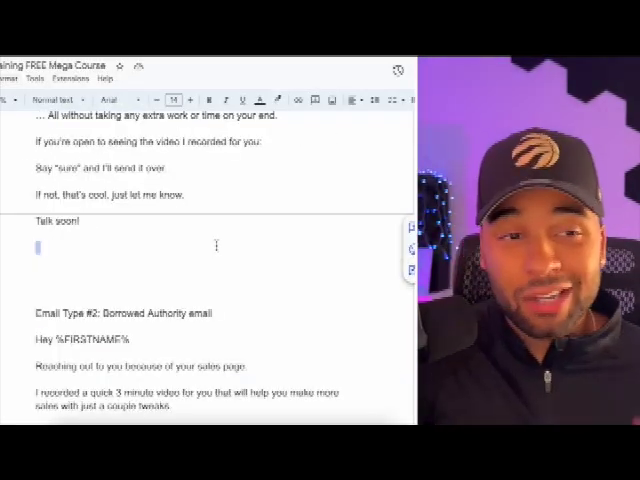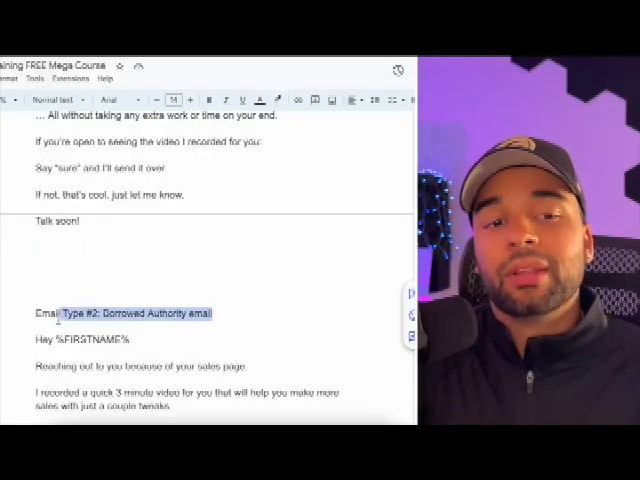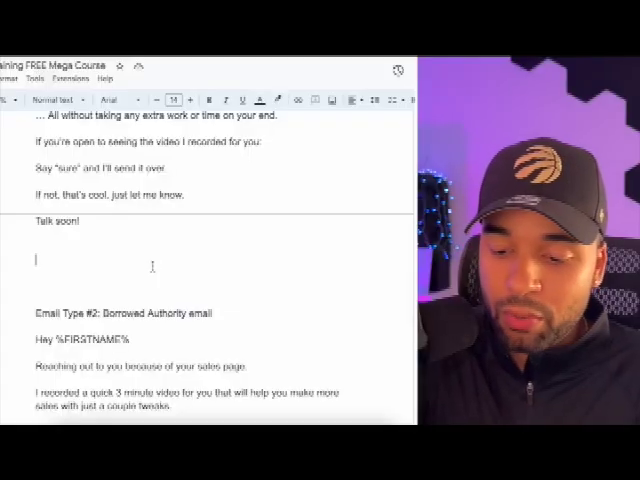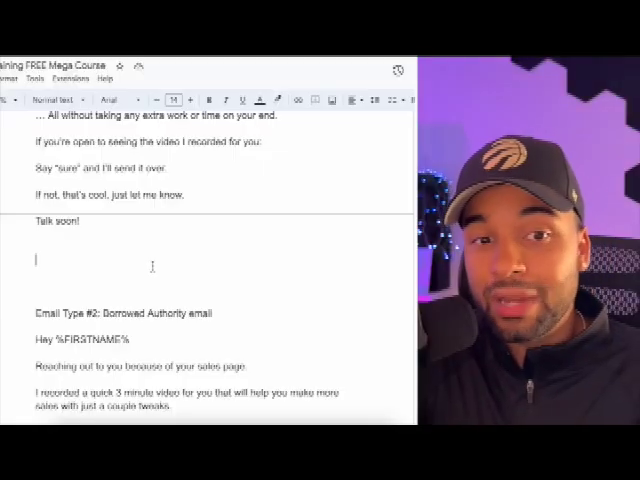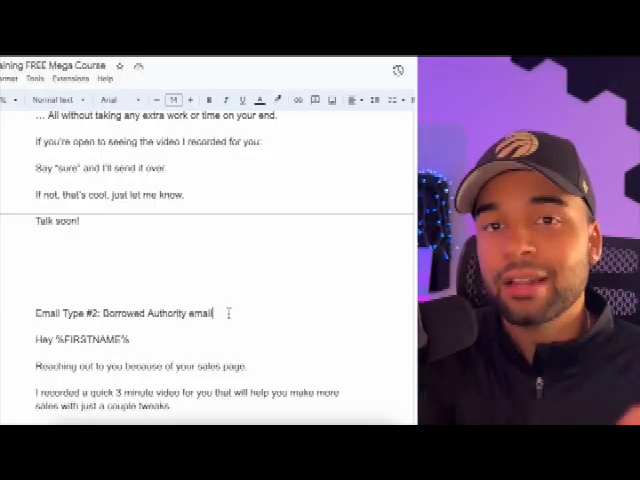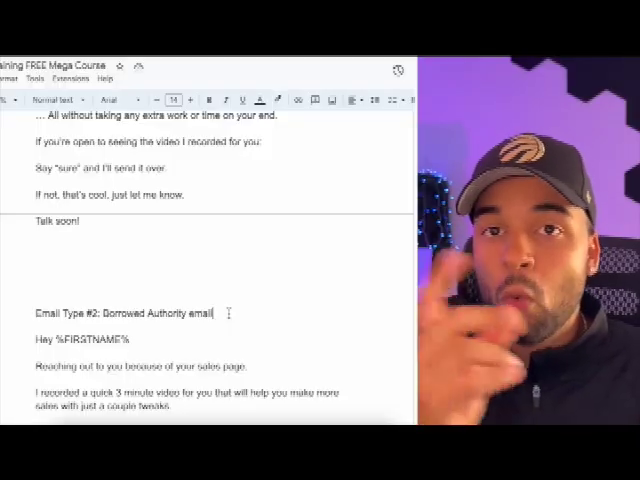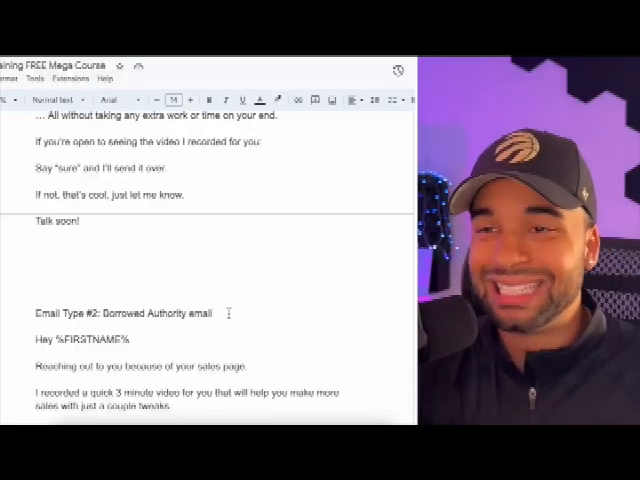So now we're going on to email number 2, which is the borrowed authority email. Now, borrowing authority is something that you can use in every step of your outreach. Okay. Borrowing authority is super important. So if I'm outreaching to a big fitness professional, what I'm going to do is I'm not going to say, hey man, if you changed your page to look like this, or just to make these changes, it would make you a lot more money. What I'm going to do is I'm going to find somebody who's already making a ton more money than him and is at the top of their game.